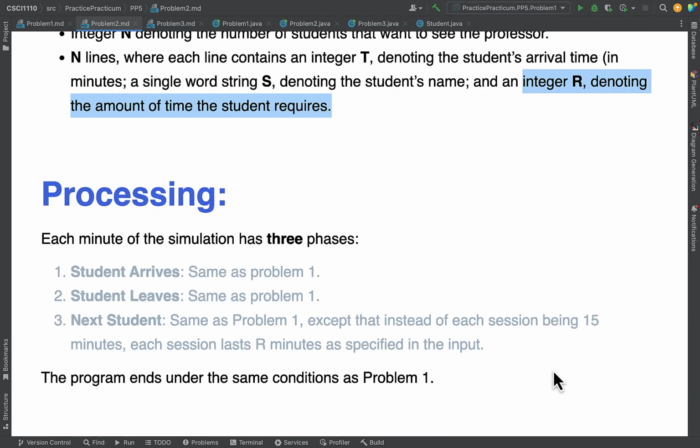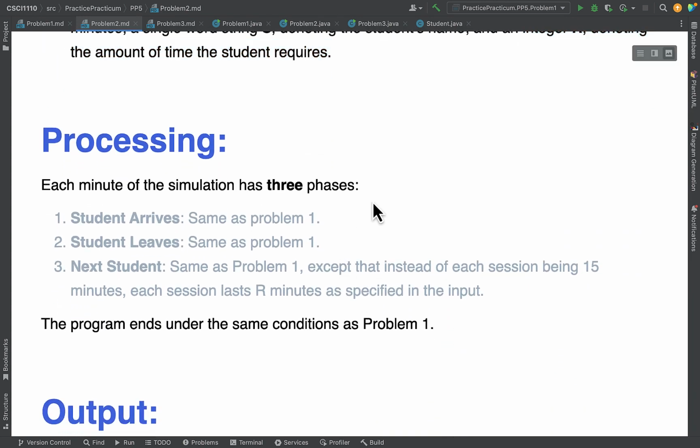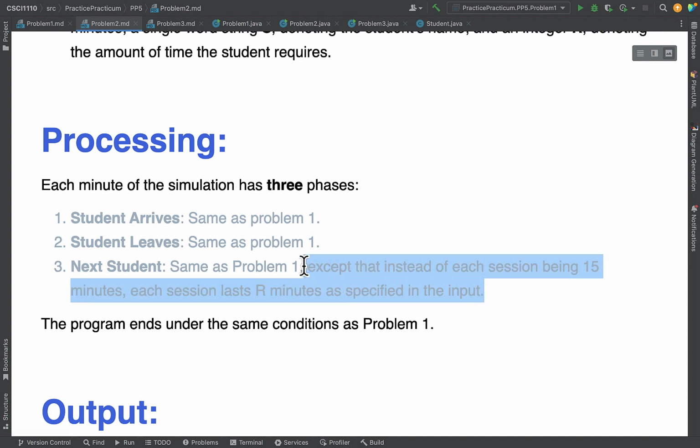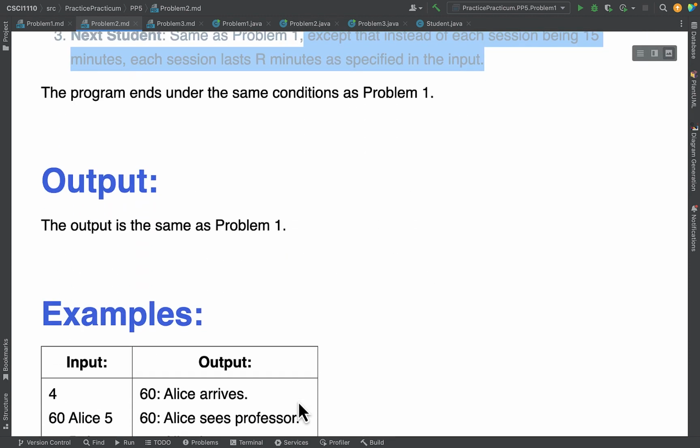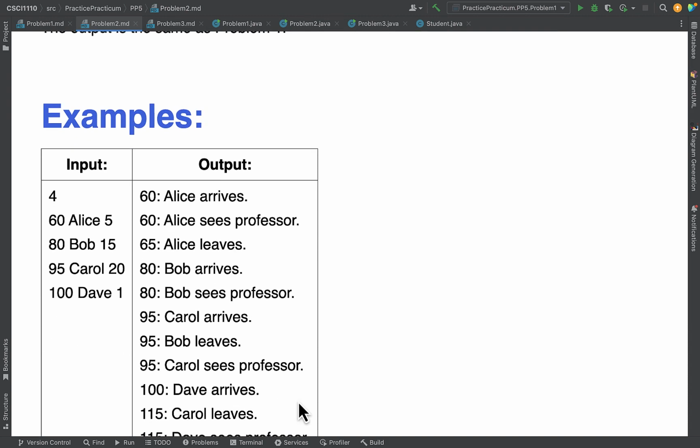Okay, in terms of the rest of the processing, it's the same. So the student arrives, same as problem 1. Student leaves, same as problem 1. Next student is the same as problem 1, except instead of 15 minutes, each session lasts r minutes. So we're going to have to get back the information about that particular student. And the output is the same as problem 1. So everything is the same except for those details.